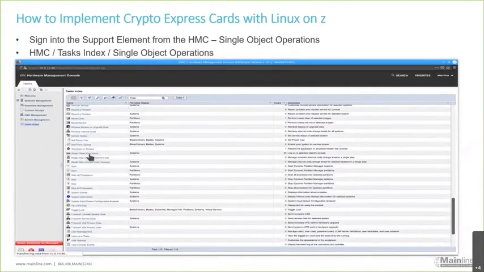From a hardware standpoint, the next several screens here are going to go over how to configure the Crypto Express cards from the HMC and from the support element. And they're not that difficult to configure. So the first thing you want to check is if you have the CPACF feature enabled on your system.